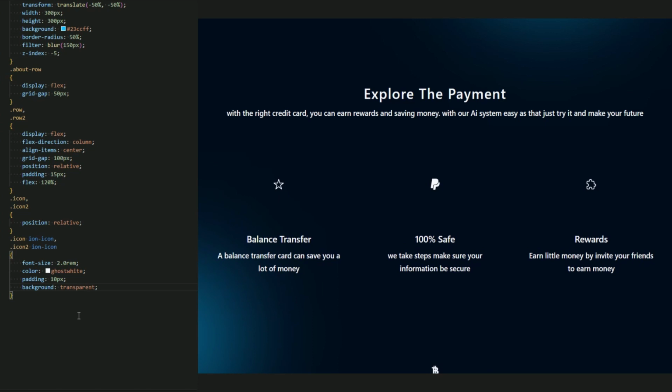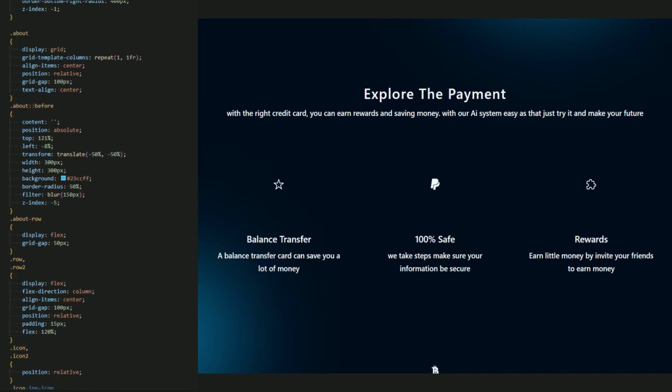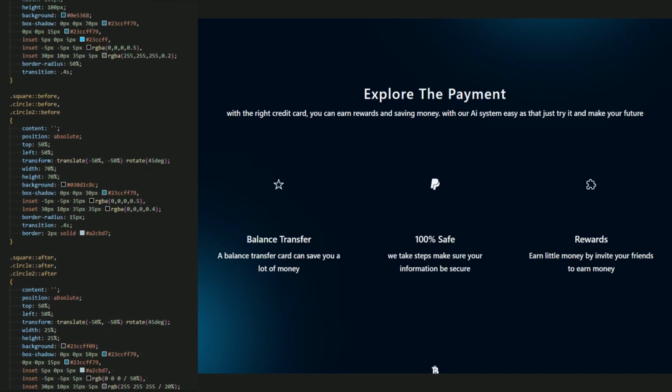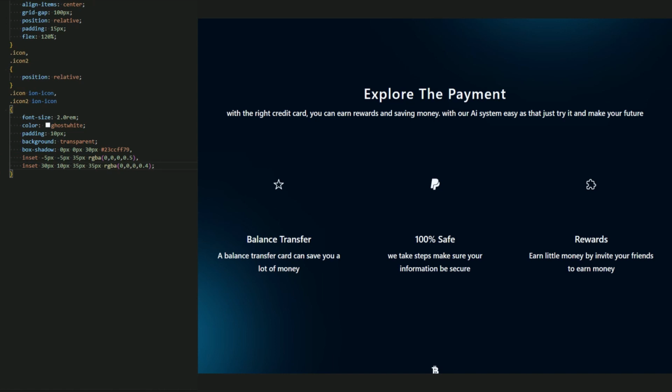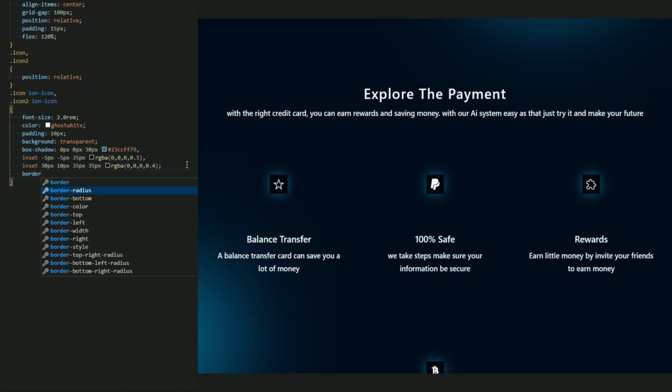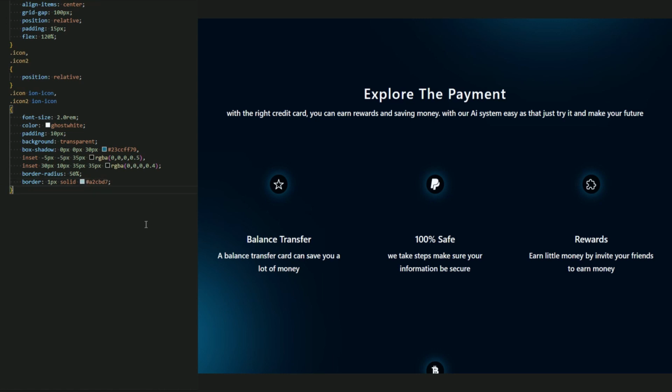Set the background be transparent, and for box shadow, let me use, let's just copy this black. Where is it? Yes, this is it. Let's use this box shadow for this icon. Okay, yes, everything is good. Now add the border radius 15%, and let me add a little border, small border, like 1 pixel, solid, same color. Okay, this is the icon, and let me add a square inside the icon.